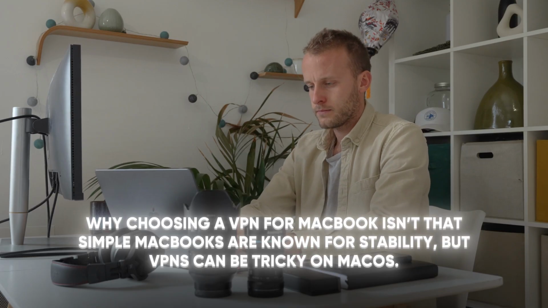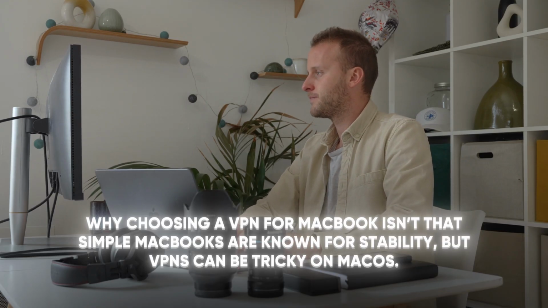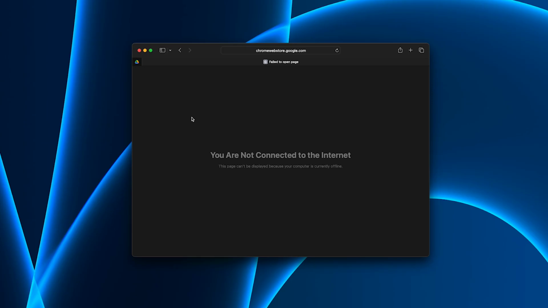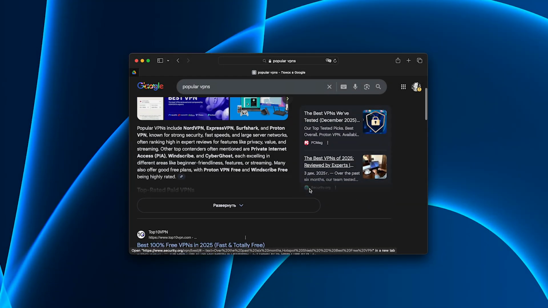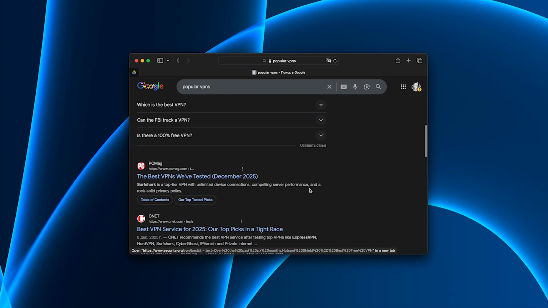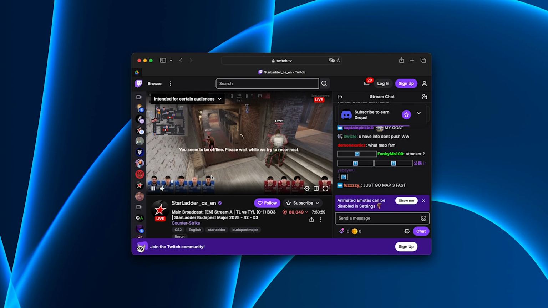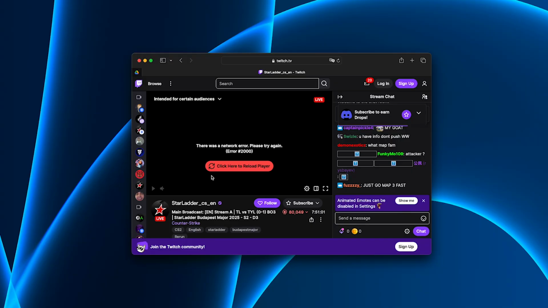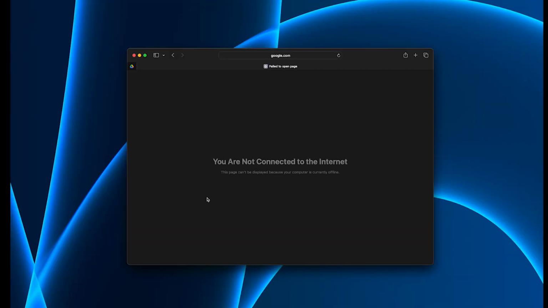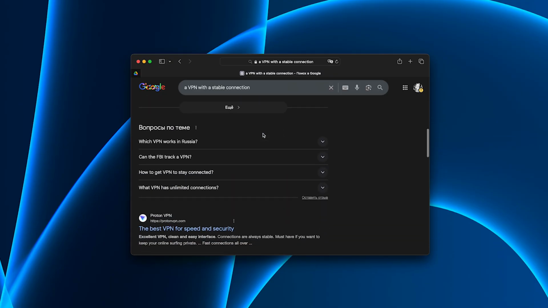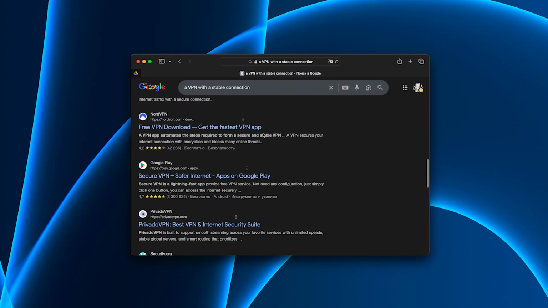MacBooks are known for stability, but VPNs can be tricky on macOS. Many services are poorly optimized, some put unnecessary load on the system, and others constantly lose connection when switching networks. I tested several popular VPNs and ran into the same issues over and over. Reduced speeds, unstable app behavior, problems with streaming services, frequent connection drops after waking the MacBook from sleep. So I started looking for a VPN that would work quietly and consistently, without endless tweaking.